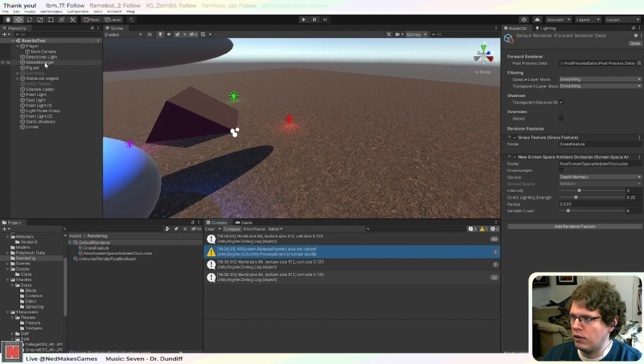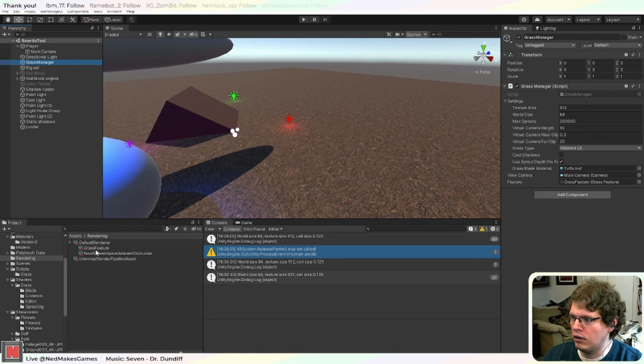Yeah, like I said, I don't even know if this would really be possible, but now, if it is possible, I can easily set the feature there. So I guess we'll do this. I mean, you can always just make the grass manager be a prefab. That way you won't have to set the feature in every scene.